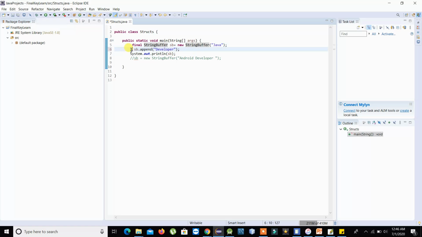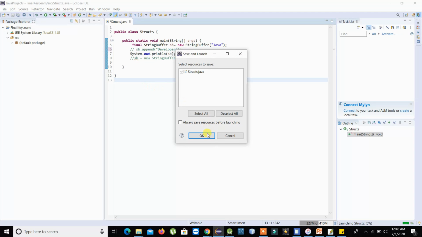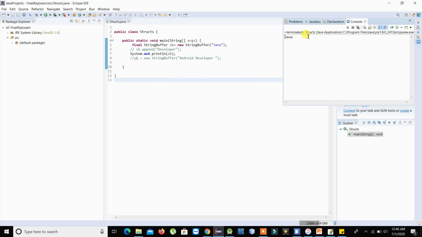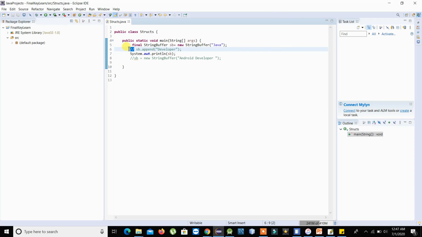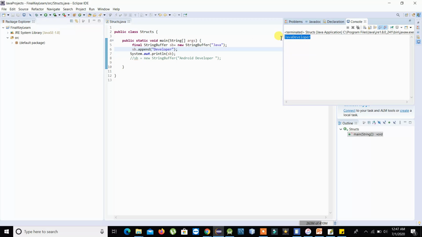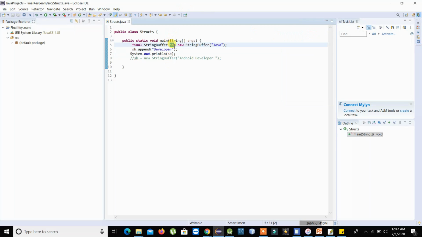Let me comment this one out, and let me first print this value. When I run this, you can see the value printed is Java, which we declared here. By using one of the methods of StringBuffer, I have appended developer, and let's run it, and you can see it will print Java developer. So we can perform any changes even though the reference variable sb is final here. But yes, we cannot reassign this value.